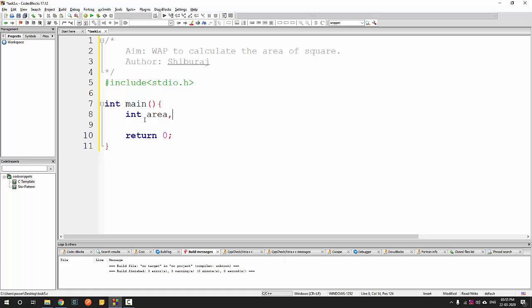Now I want to take the input from the user for the side of the square. That has to be stored somewhere, so I will take another variable called side, that also is going to be integer. Now next I would have to take the input from the user. So I will just do scanf. To take the input you should always remember the command is scanf. Scanf is almost similar to printf, but the only thing is it is taking input from the user to the system, and printf displays something from the program to the display screen.